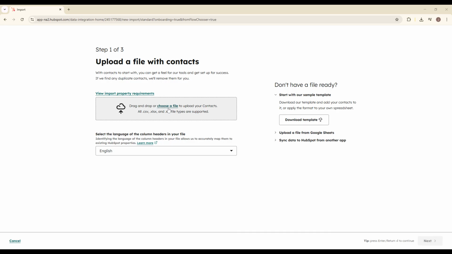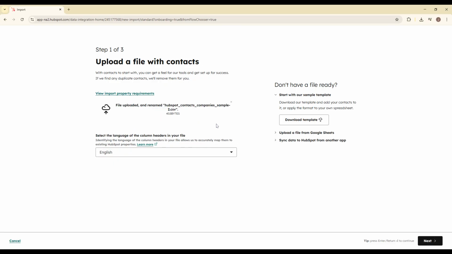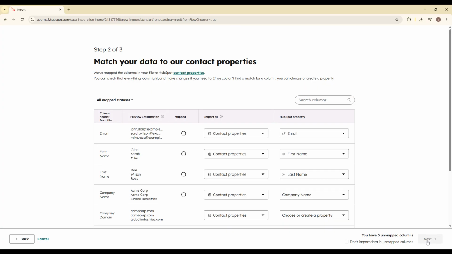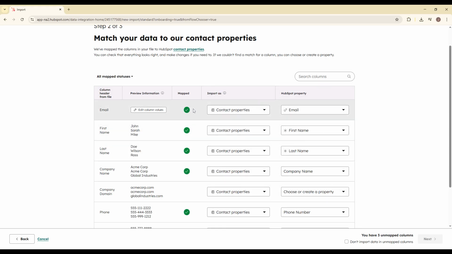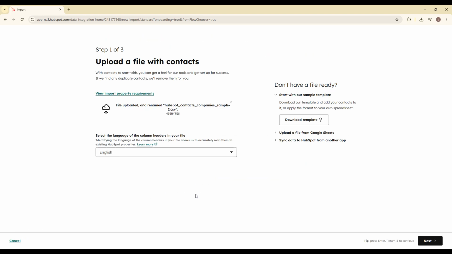Step 3 is choosing the correct import type. When prompted, select File from Computer. Then choose One File, since we're importing everything from a single spreadsheet. After that, select Multiple Objects. This is critical. If you choose Single Object, HubSpot won't allow you to create associations between different record types within the same import. Selecting multiple objects tells HubSpot that your file contains related data that needs to be connected.